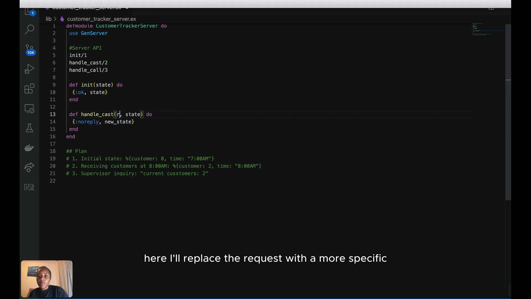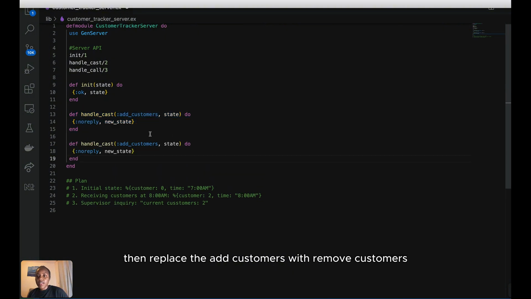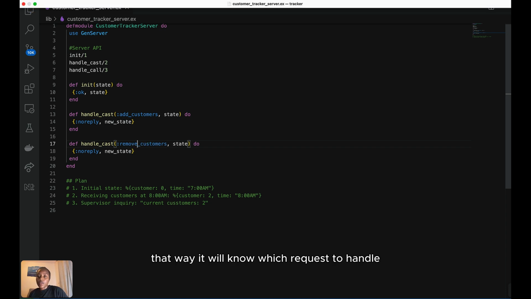So here I'll replace the request with a more specific message, which is :add_customers. I'm passing it as a tuple, add customers, but it can be any term. You can also pass it as a string the way you wish. Then it also needs to know that when customers leave the restaurant, it needs to update the state by removing the customers who have left. I'll copy this and paste it, then replace add customers with remove customers. That way it will know which request to handle.